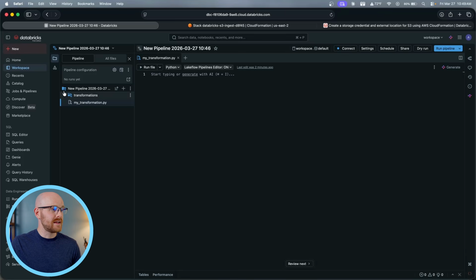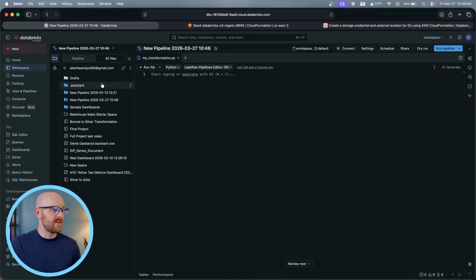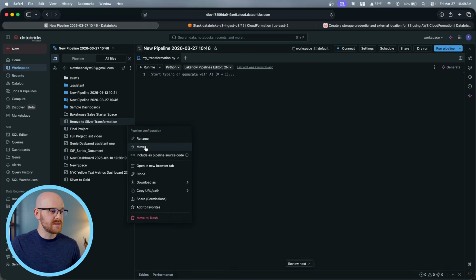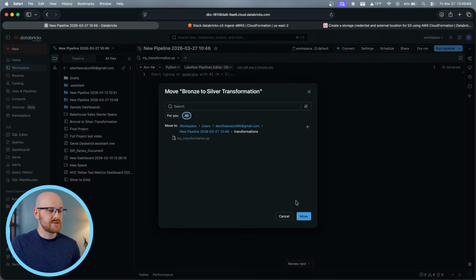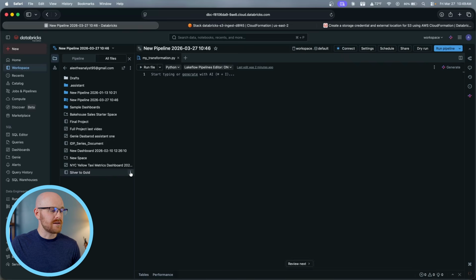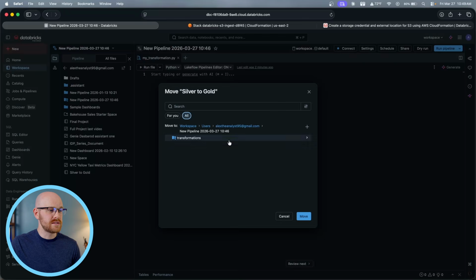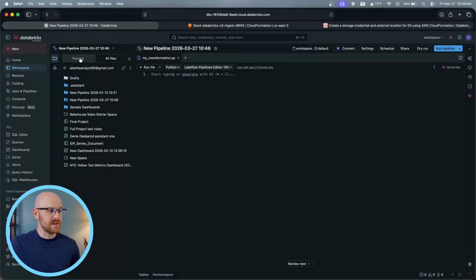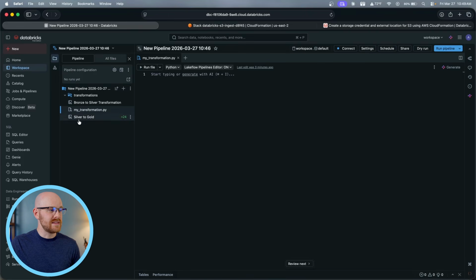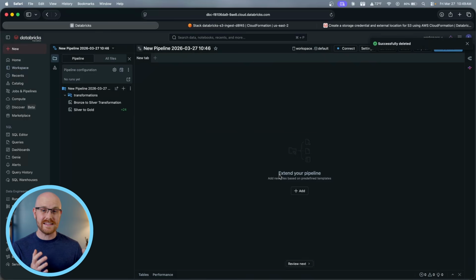Let's come back and let's go to all of our files. Let's go to bronze to silver transformation. We're going to move this just so we can visually see it. We're going to put this in our transformations. And then we're also going to take our silver to gold and move this to our transformations as well. So we're going to put this all in one place. And so now we have this silver to gold and we have the bronze. We don't actually need this file anymore, so we could just get rid of this. Now your UI might look slightly different. That's just because Databricks is always updating things, but you should still be able to follow along.